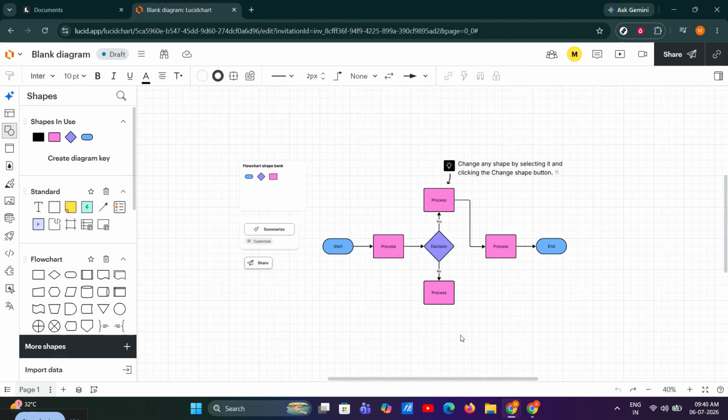First, make sure your Lucidchart canvas is active. This is an important step because keyboard shortcuts only work properly when Lucidchart is ready to receive input. So click anywhere on your diagram, on a shape, or on the blank canvas area to activate the workspace. Once the diagram is selected and the page is active, you're ready to redo the last action you undid.